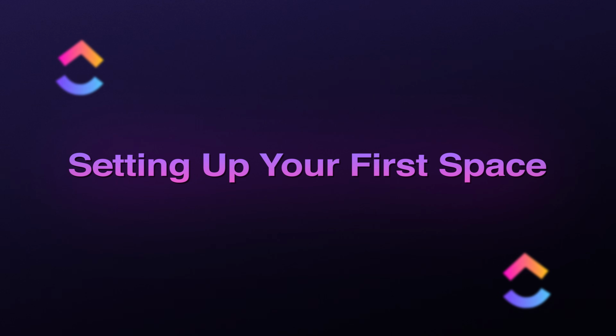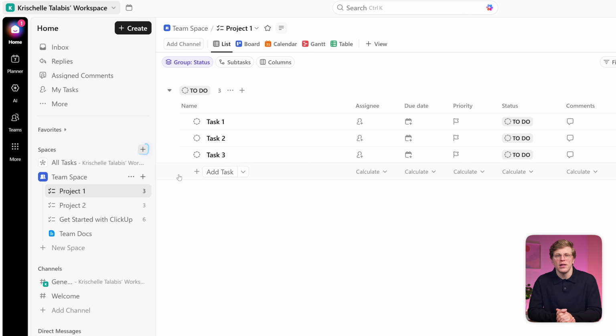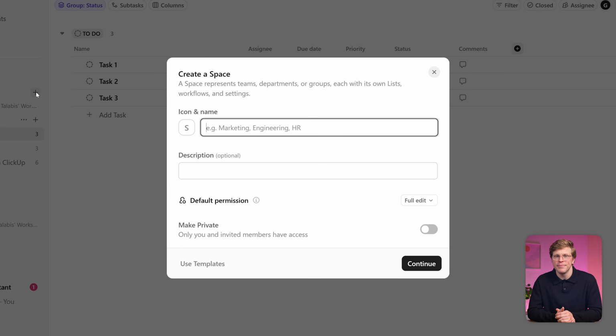Setting up your first space. Now, let's build something. We're going to create our first space. In the left sidebar, look for the plus icon next to spaces and click it. A setup panel will appear. Give your space a name. I'm going to go with marketing, but use whatever makes sense for your work.